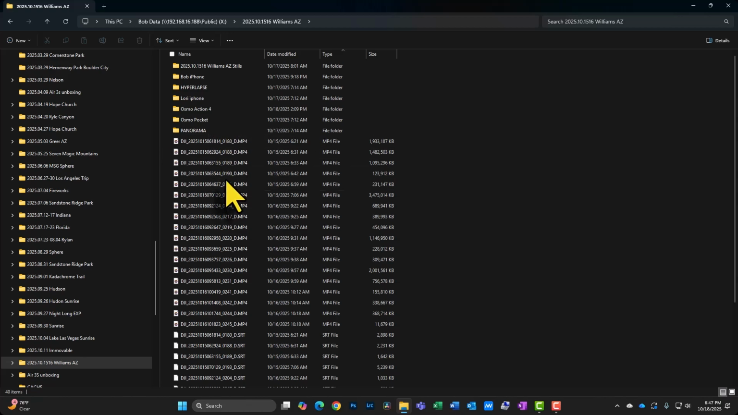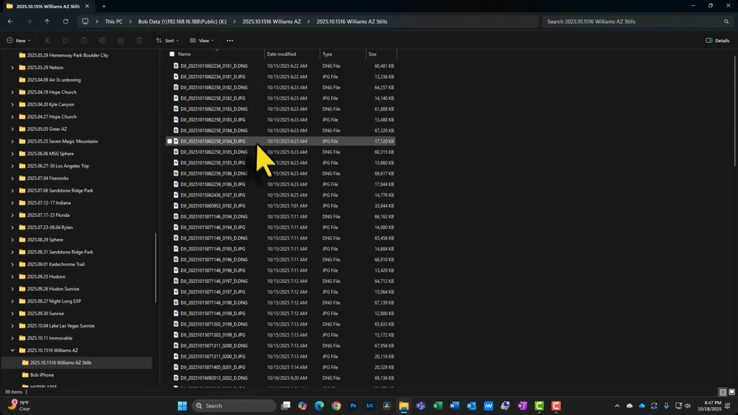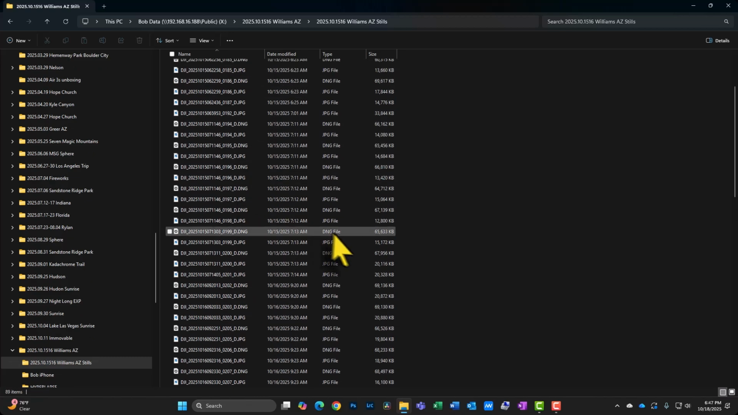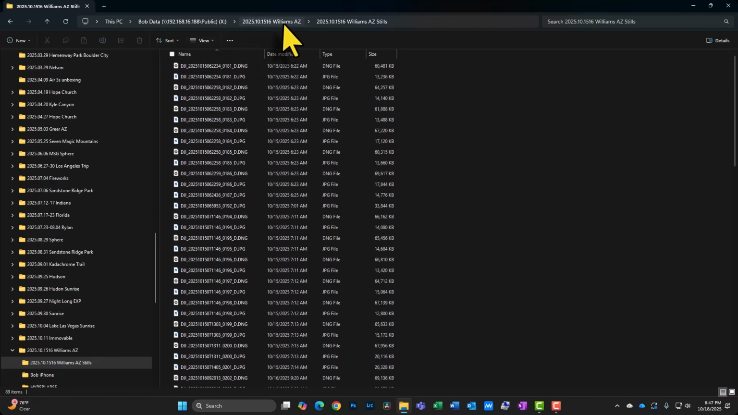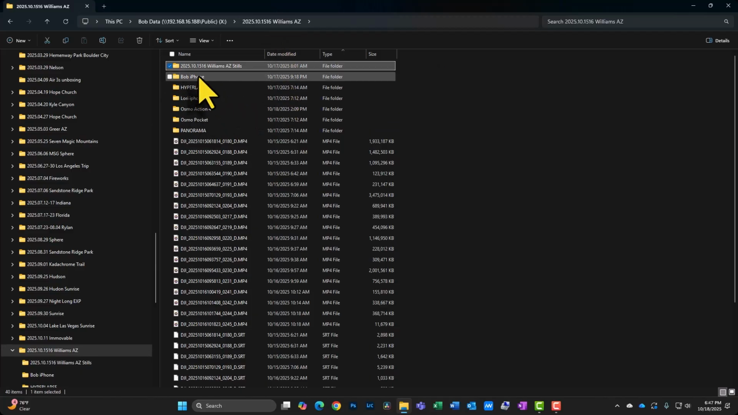So what I did is I dump all the information from the drone into the main root folder of the Williams AZ. Once it all gets copied in, then I sort by type. So I can get all my DNG files and my JPEG files, highlight all those, and then I drag them into this folder here for stills. This is going to be important for coming into Lightroom. If you double click on this one, you're going to see that I have all my DNGs, my JPEGs in this folder.